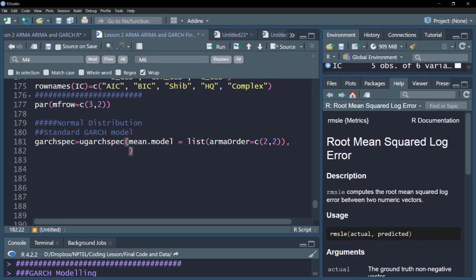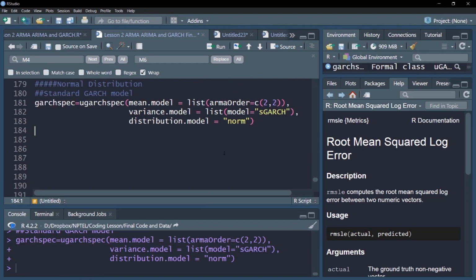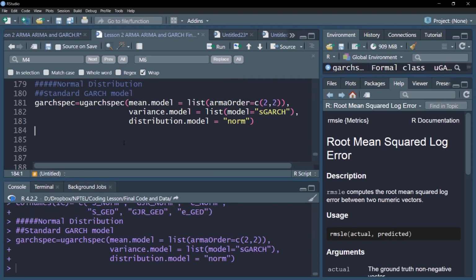Then we also need to supply the variance model, which in this case is the standard GARCH. So list, model equal to sGARCH, the standard GARCH model. In this case the distributional assumption is normal, so we are providing distribution as normal. Later on we'll also be using generalized error distribution. So we'll run this command to see if it is running error free. Yes, it does. So our GARCH spec object is there. You can also print your GARCH spec object.